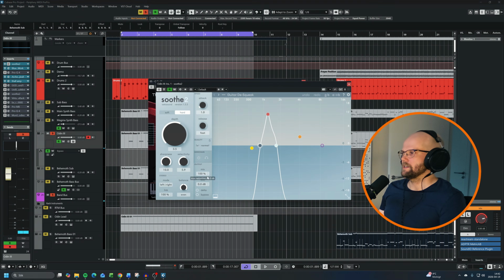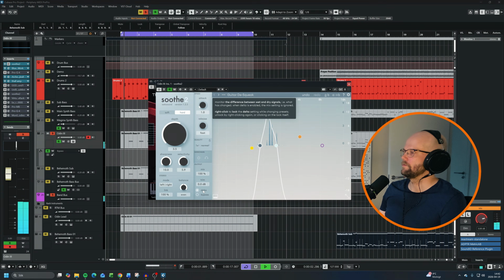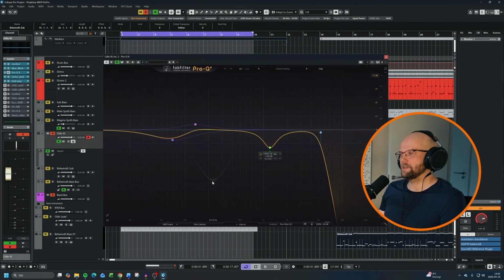Before all of this, I have Soothe just removing a little bit of a ringy sound here. I also have this EQ before the amp, which is removing some mids and carving some low end, and mainly it's just removing this top end from the DI.